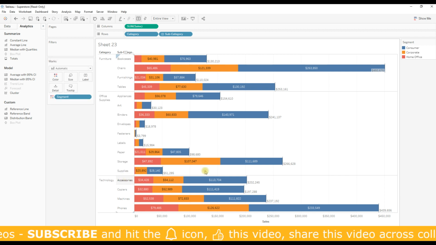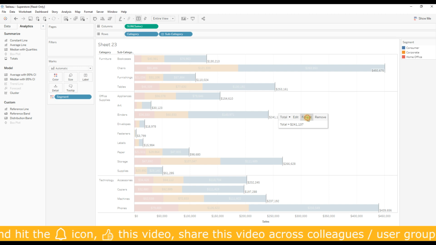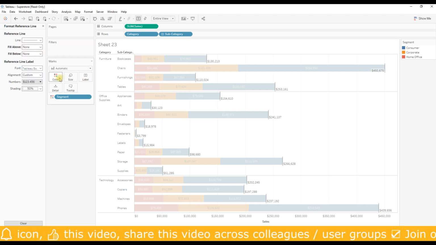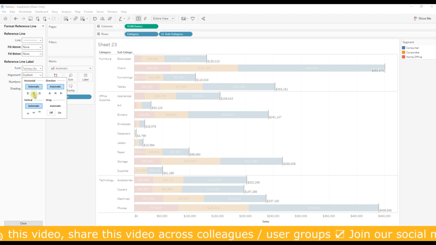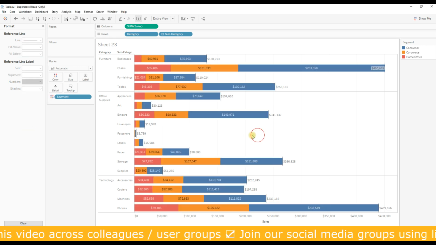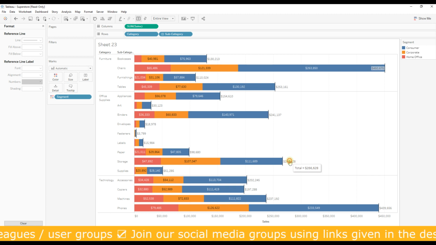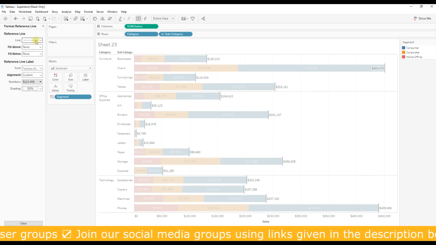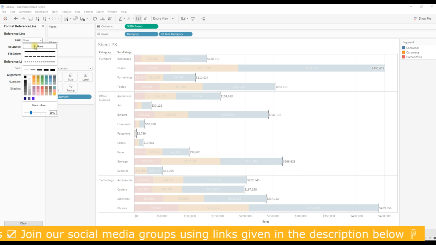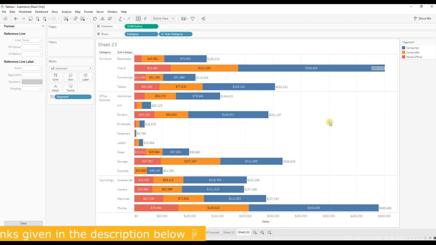Click OK. To format these values, you can click on this value and select Format. And then I am going to change the alignment to center. Okay, you can also remove this line, select none. Okay, so now it clearly looks like the totals are displayed at the end of each stacked bar.